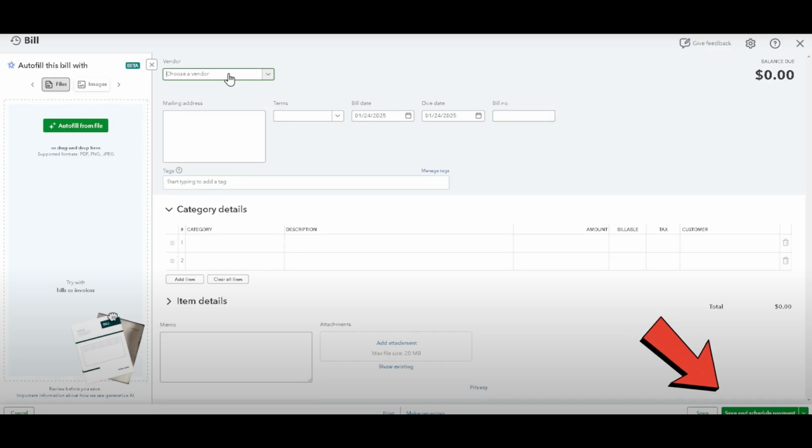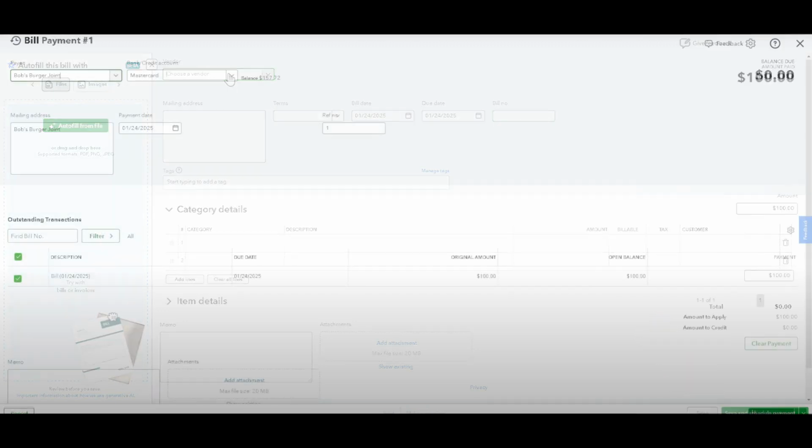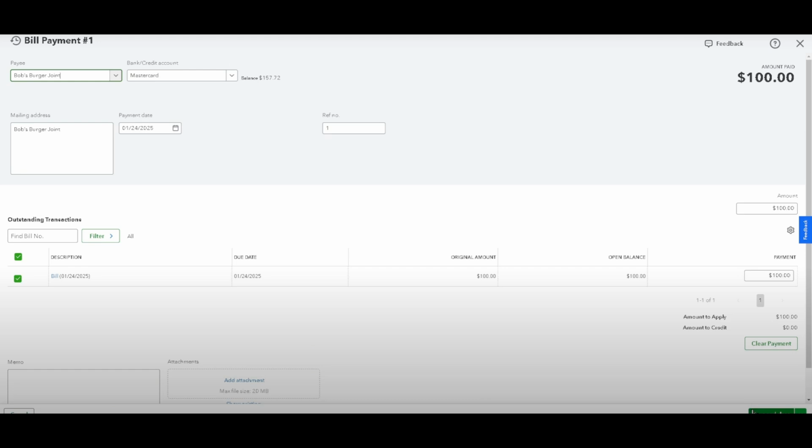Finally, it's time to process the payment. Go back to the Bills tab, and on the right-hand side, click Pay Bills. Locate the bill you just entered and select it. From here, you can either mark it as paid if you've already settled the payment, or schedule an online payment directly through QuickBooks. Once you confirm, the transaction will be finalized and your records updated.